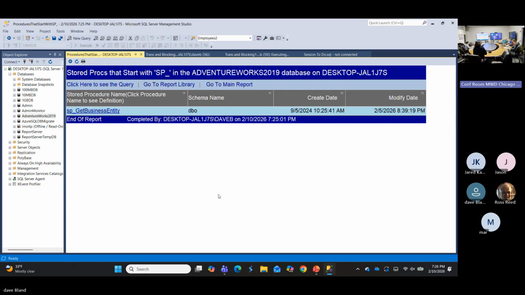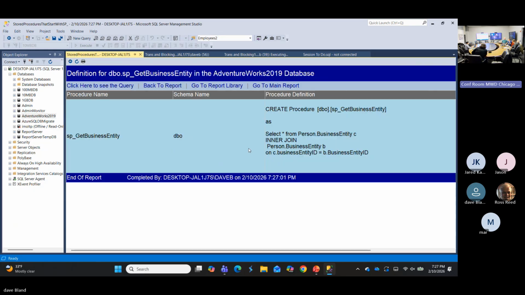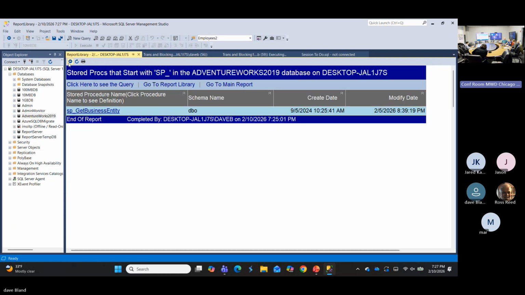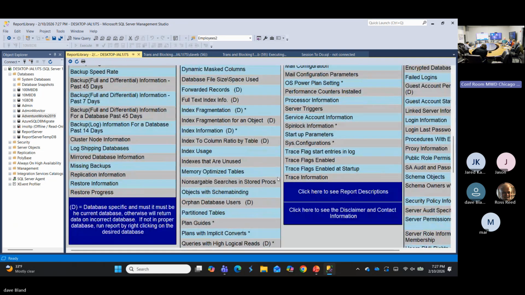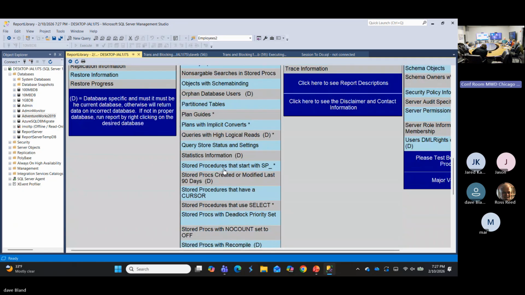Right, and so if you find one, you simply can click the stored procedure, and it will tell you the code that it ran, and as you can see, SP underscore, right? So it has all that information. Then we come back down here, and we have index revenue, which we already talked about.